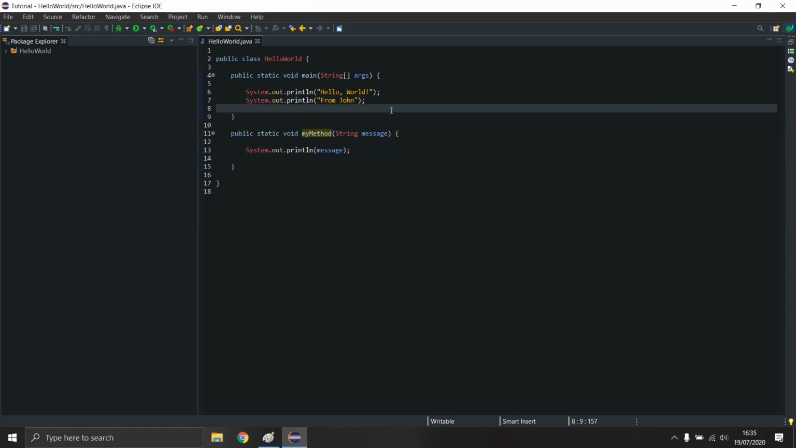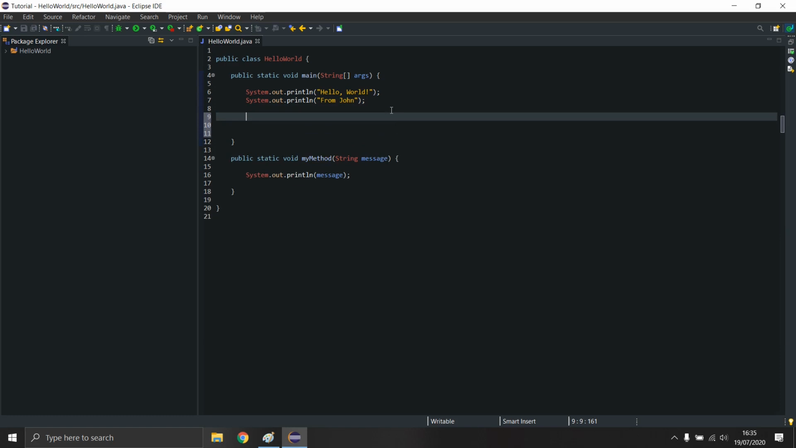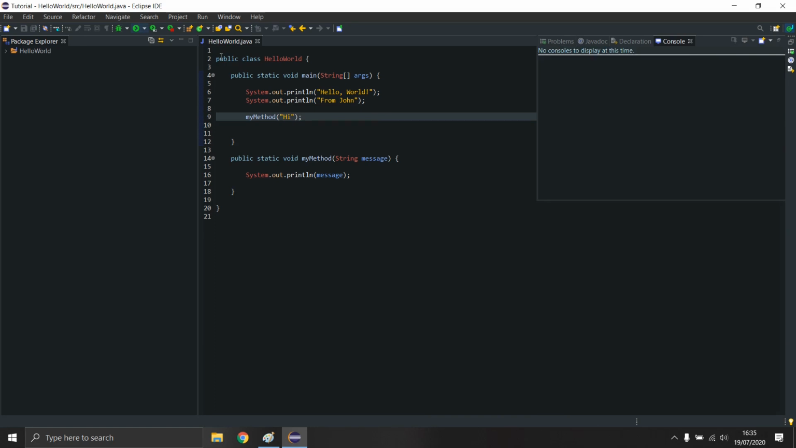So it's simple, very easy to call this method because it's inside of the same class. We don't have to do say hello world dot my method. We could do that, but we don't have to. So instead we can just simply type my method and then put whatever we want here. So say like hi. And once we run this, it will print out hi.